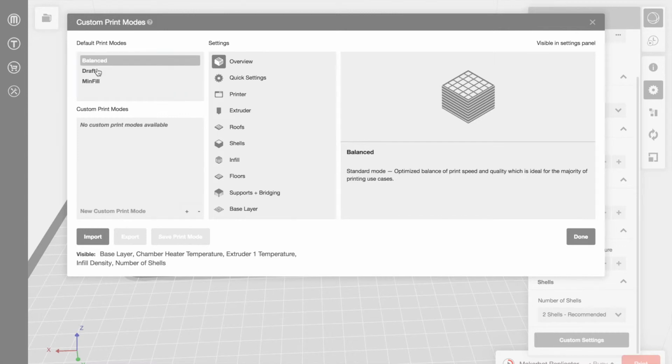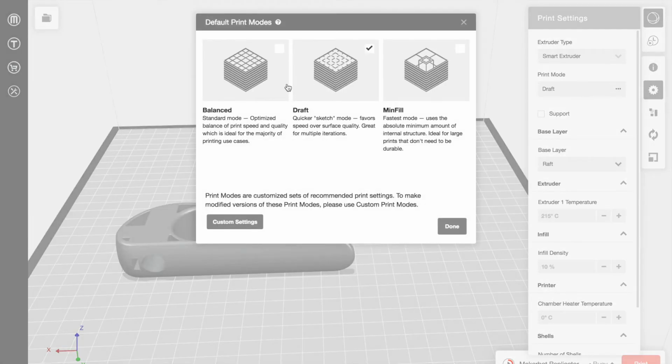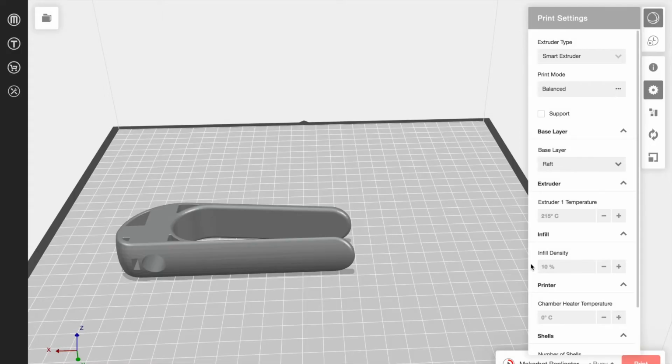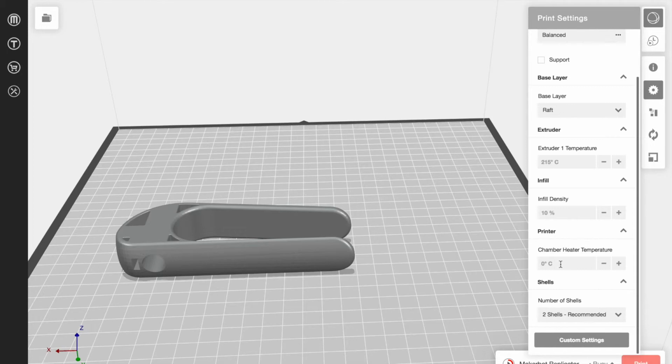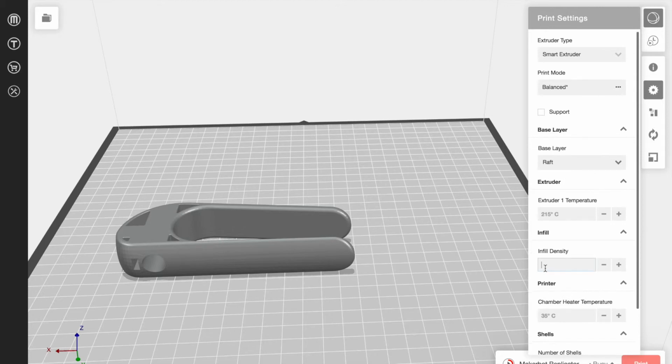Each one of the default print modes will automatically update the roof and the shells and the infill, but spend some time looking at them. We are going to pick the balanced mode. We'll add a chamber temperature of 35 degrees. We'll change infill to 40%.